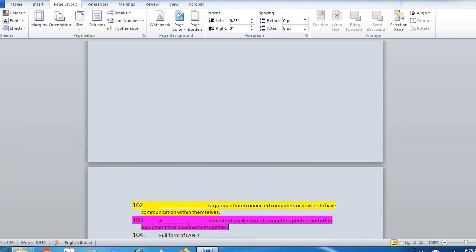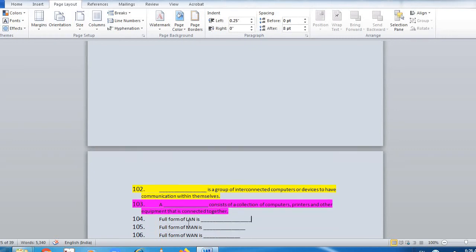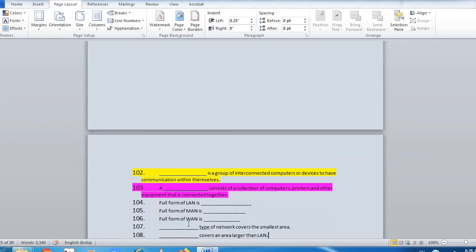It's a huge answer. Dash is a group of interconnected computers or devices to have communication within themselves. Now purple color indicates that this question is there in multiple choice questions, 3 choices. Dash consists of a collection of computers, printers, and other equipment that is connected together. Full form of LAN is, full form of MAN is, full form of WAN is. 3 types of network: LAN, MAN, and WAN.